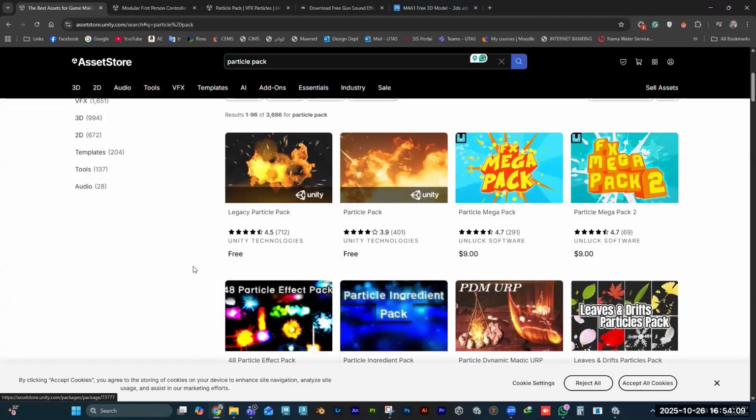Firstly, we can go online. There are some assets that we will need. You can find them on the Asset Store. All you need to do is just search on Google for Asset Store, then open the website. You can search for particle pack for the first one that you will need.